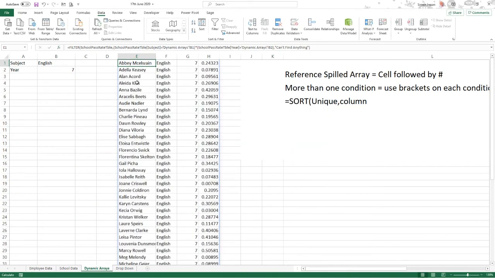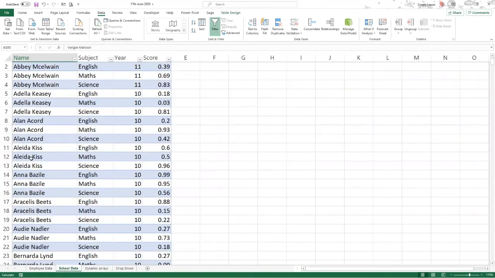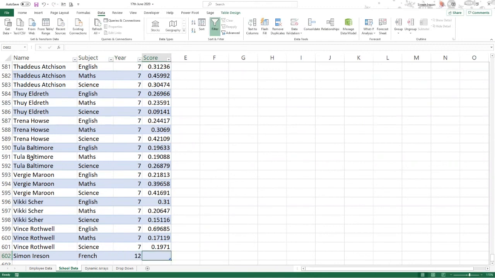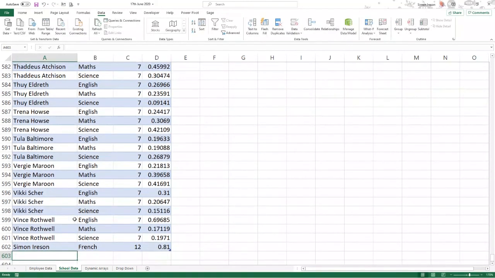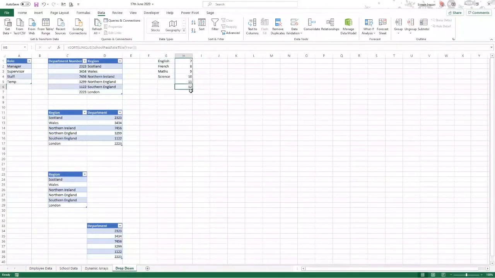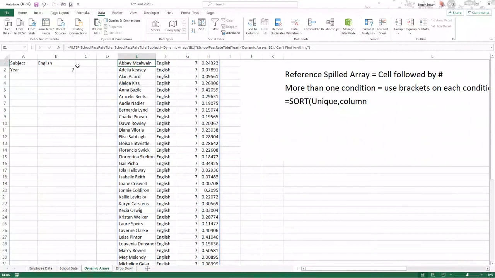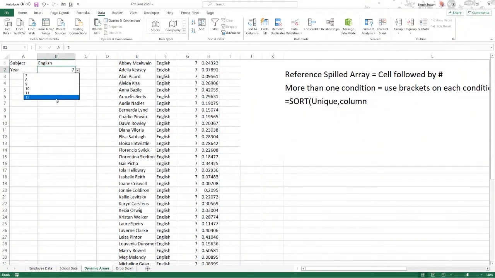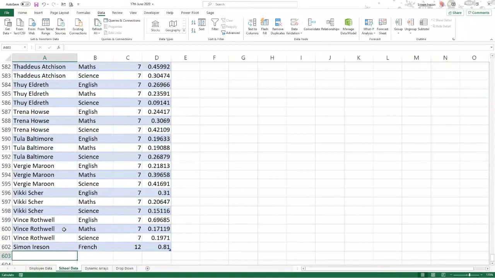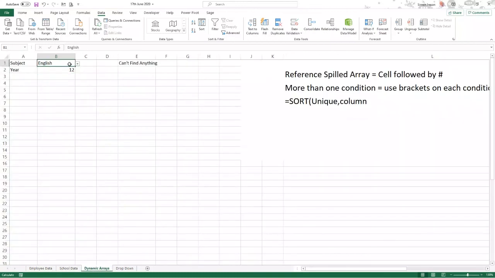And therefore, if I went back to my school data and added myself onto the bottom, and let's do French as a subject, let's put me in year 12, and let's say I've got 81%. Then here, a couple of things I want you to notice. I've now got year 12 and I've now got French. So these dynamic arrays are working. And if I select year 12 for English, it says I can't find anything, because the only thing that we've got in our school data for year 12 is me doing French. So if I select French on that, it finds me.